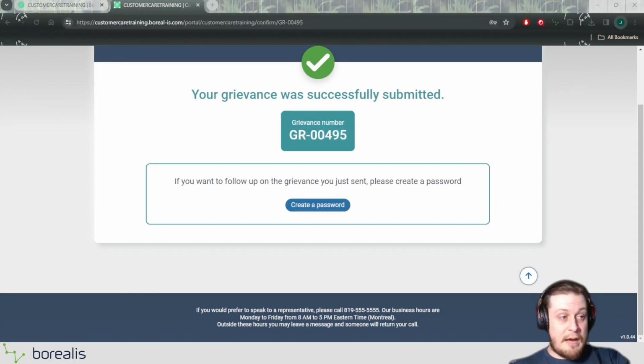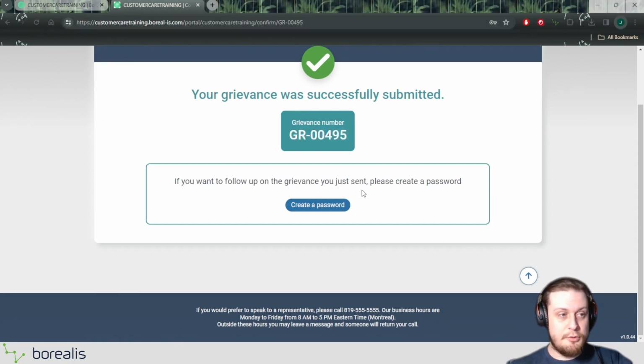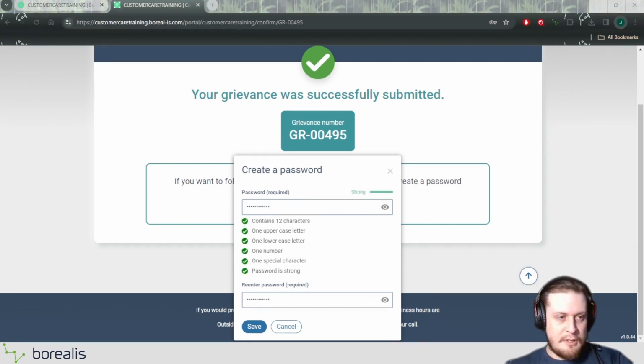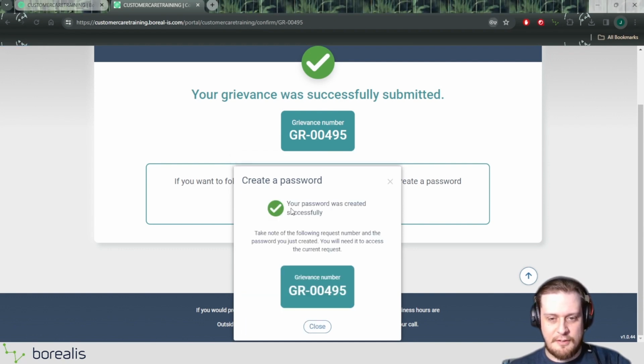in Borealis. Now, all I would need to do as a stakeholder to create a password is just click on this button here, and it'll open up a menu where I can create that password so I can log in to access my case, as you saw near the beginning of the video when we went to that area. So there are some password requirements, as you can see. It'll tell you when they've all been fulfilled, and once that's done, you just click save like so.